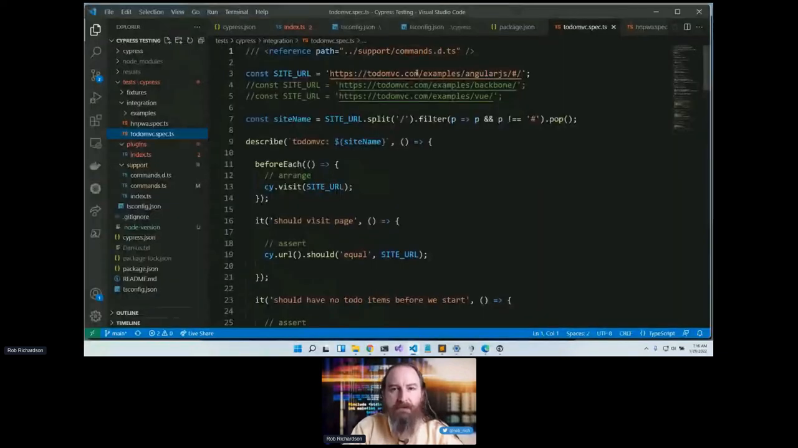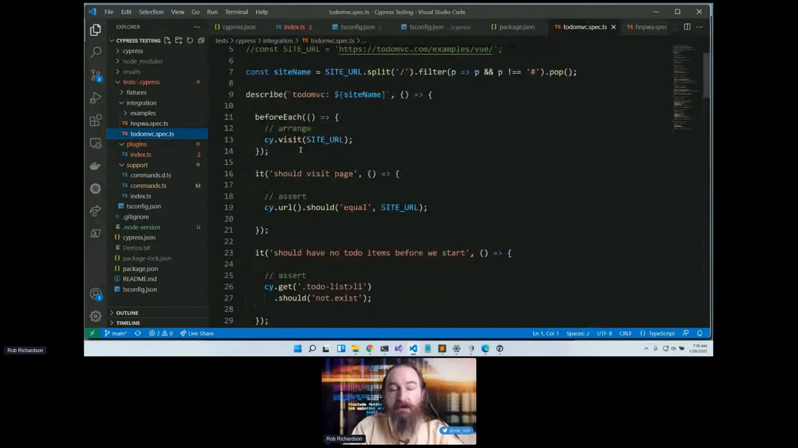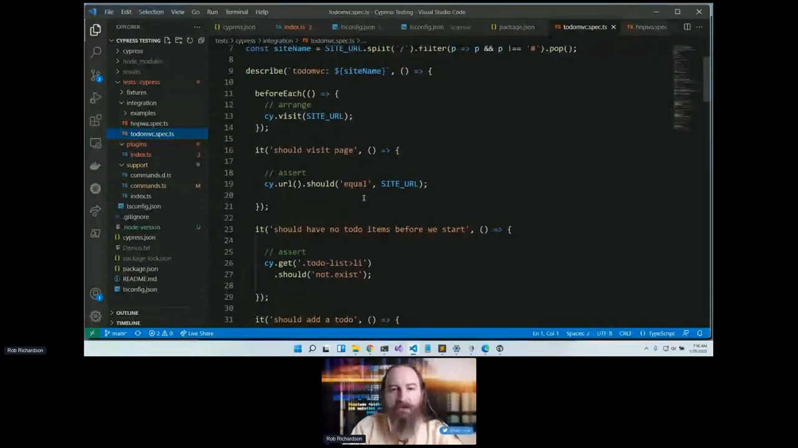So I've got one in Angular, one in Backbone and Vue, and I can just flip the site URL. Now, I'm going to start off by visiting the site. I could do this at the top of each test, but I'll do it in one place just so that I know that by the time my test loads, I've got that content ready to go. And our Hello World test, where I just validate that that site is as expected.